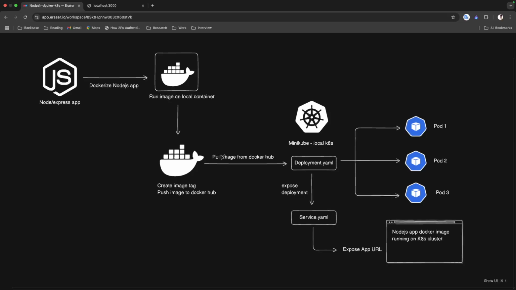After pushing to Docker Hub, we are going to use Minikube, which will be a local Kubernetes environment on our machine. With Minikube, we are going to create two YAML files. One will be the deployment YAML, and another will be the service YAML, which is actually going to expose the deployment, like the load balancer configuration, the ports, and the external endpoint which can be used in the browser.